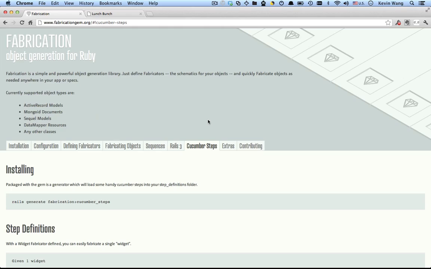So, Paul, tell us a little bit about the Fabrication Gem. Well, Fabrication is a library that generates objects for your test environment or maybe a database seed or populate file. It's actively tested against Active Record, Mongoid, SQL, and Data Mapper, and allows you to create regular Ruby objects that aren't backed by a database. Pretty much anything.